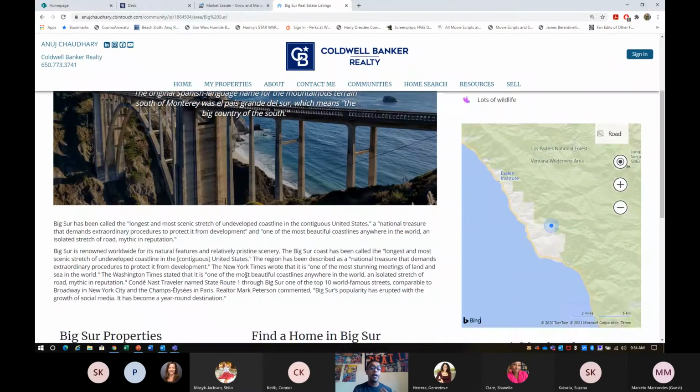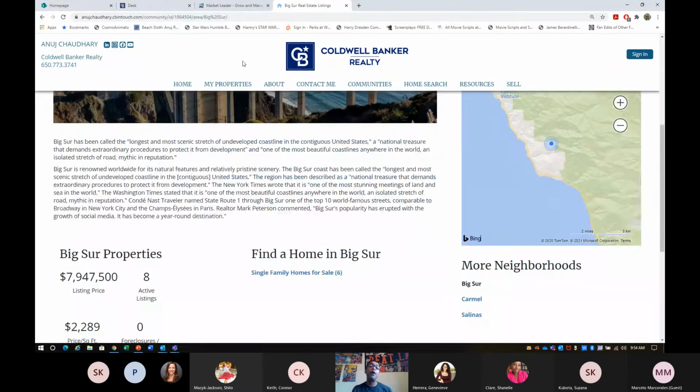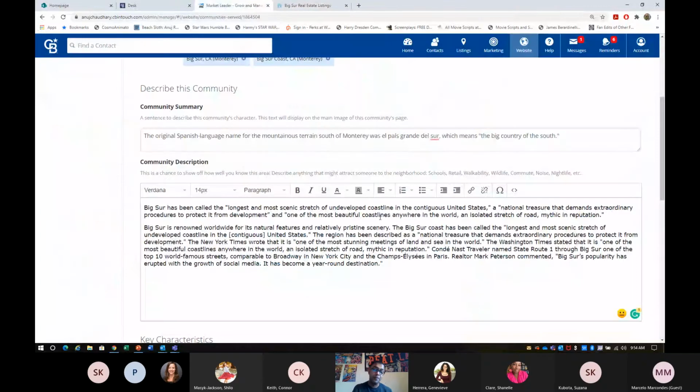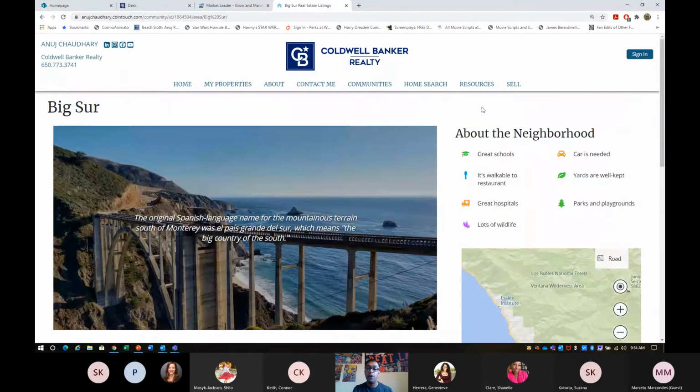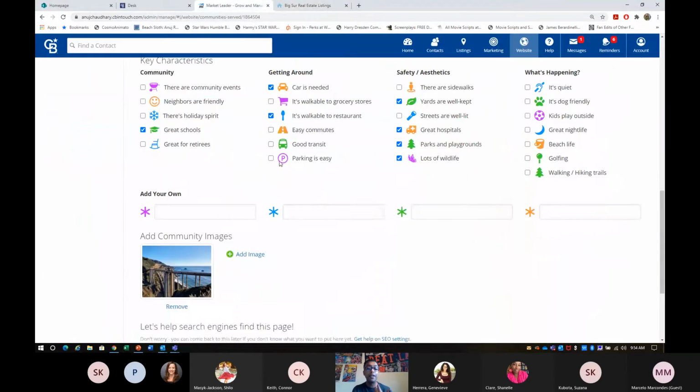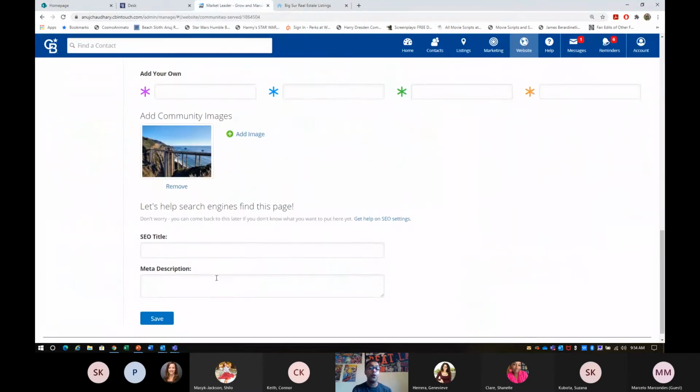And B, the other description below would be how I would describe Big Sur to a friend that's not from the region. You put all that in there, you share everything. You've also got these great key characteristics that you can see will show up right along the side here. But these are big value adds to your community.